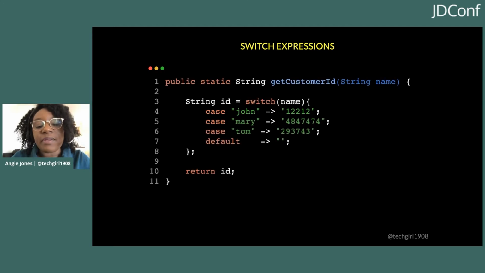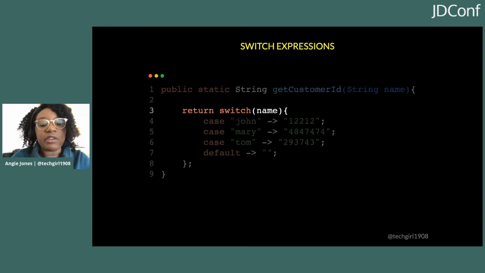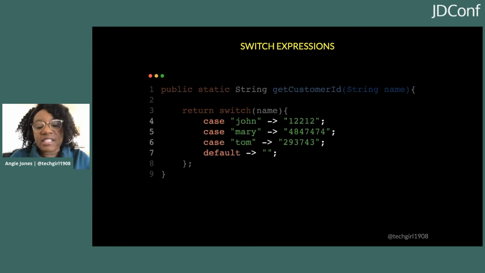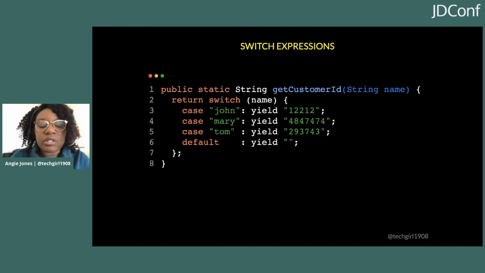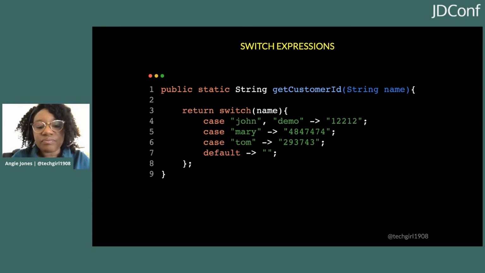And I can even simplify this a bit more by removing the assignment here and simply returning the result of the switch expression, okay? Now, using the lambda style arrows is one way to assign the value, but you can also use another approach. You can use the colon that we're used to, but you need to follow that with the word yield. This is a bit more verbose, so I actually prefer to use the arrow, but I'll show you a little bit later where yield really comes into play.